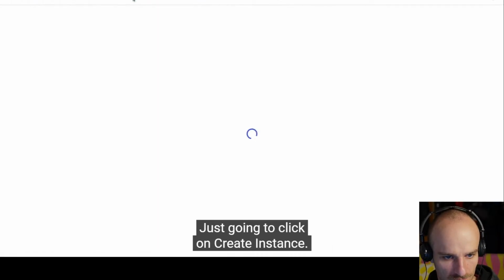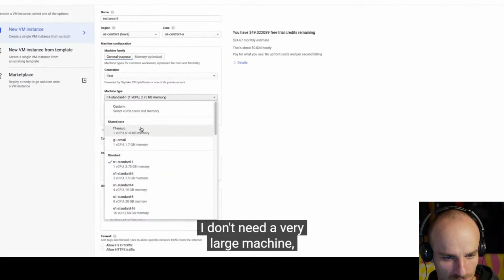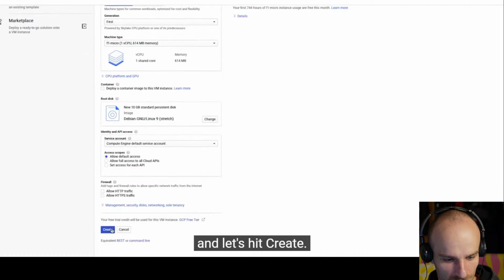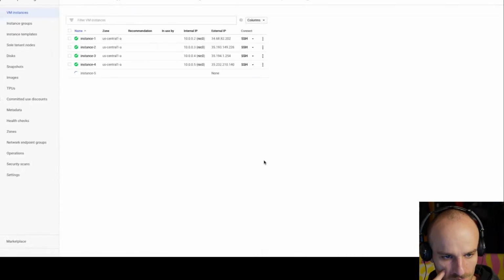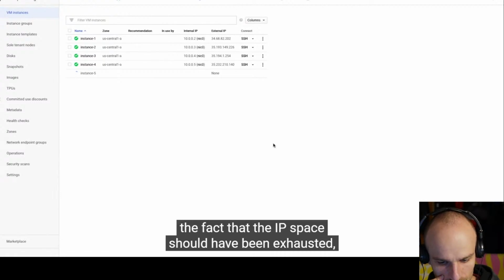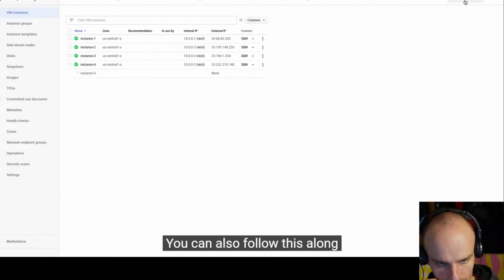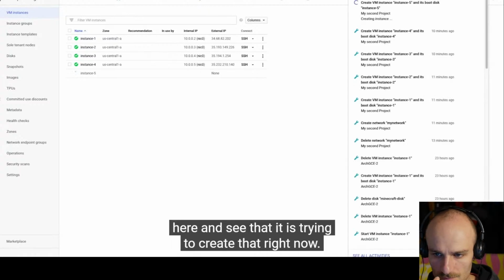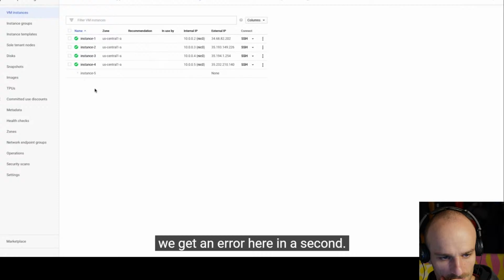I'm just going to click on Create Instance. I don't need a very large machine. I'm okay with a micro. And let's hit Create. Ideally, we should be getting an error now about the fact that the IP space should have been exhausted. So we're just going to wait for that. You can also follow this along in the notification pane up here. You can see that it is trying to create that right now. We're going to wait and see if we get an error in a second.